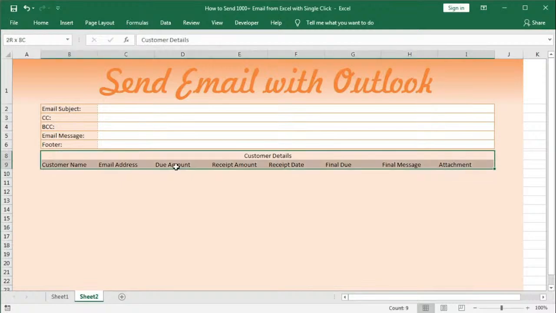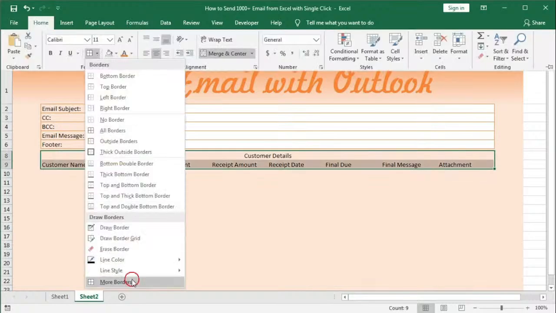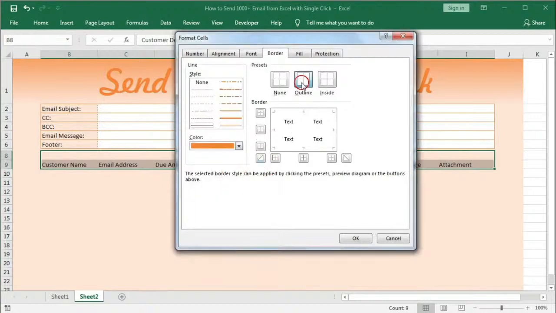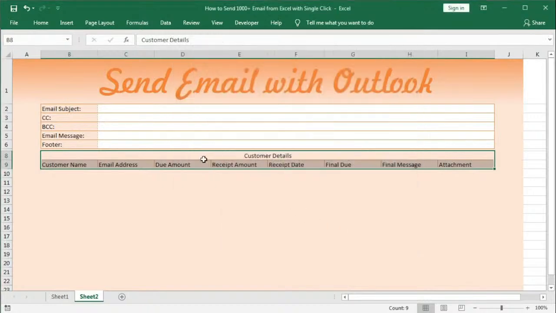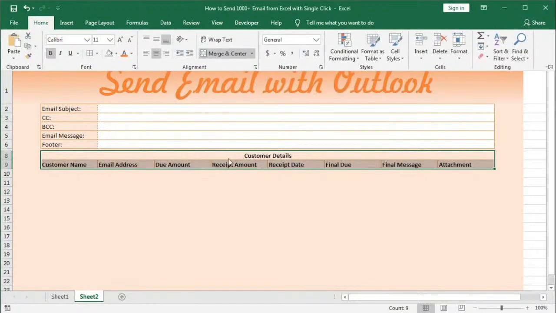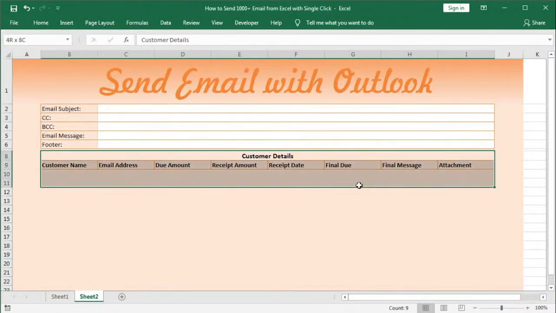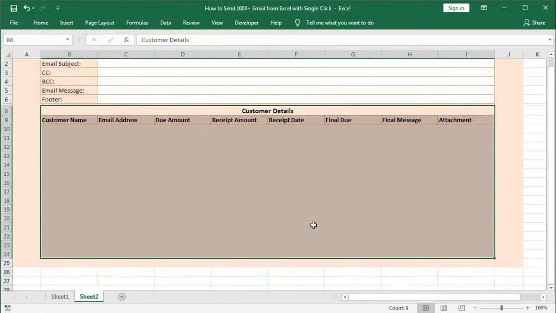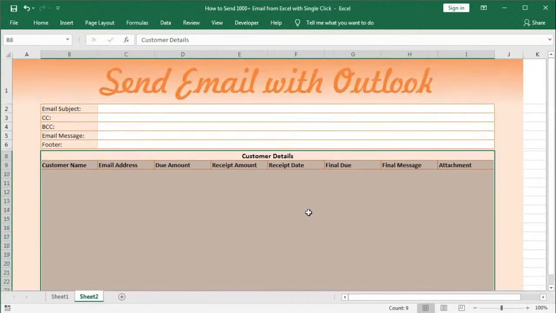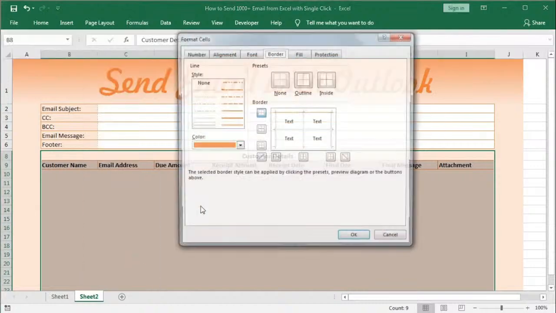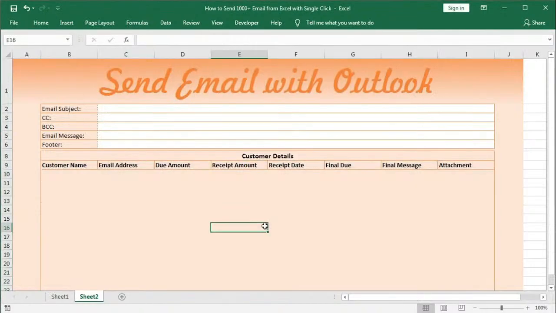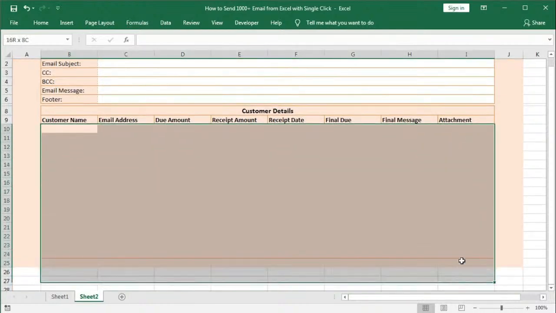Now first we select this one, then go to more borders, select this color, outline, inside. This should be bold, and this one font should be increased. Now select up to here. You can take as much as you want. I am just taking it for example. You can take 100, 200, 500, any amount. And now here we will give an outline border. Now here we will give alternate row color.